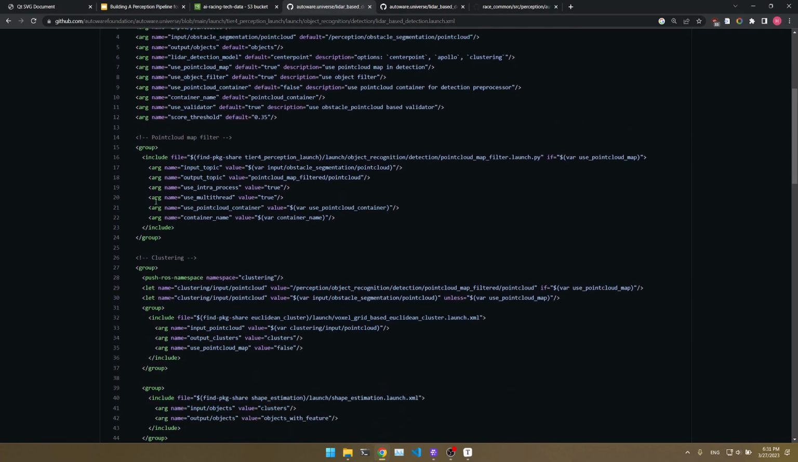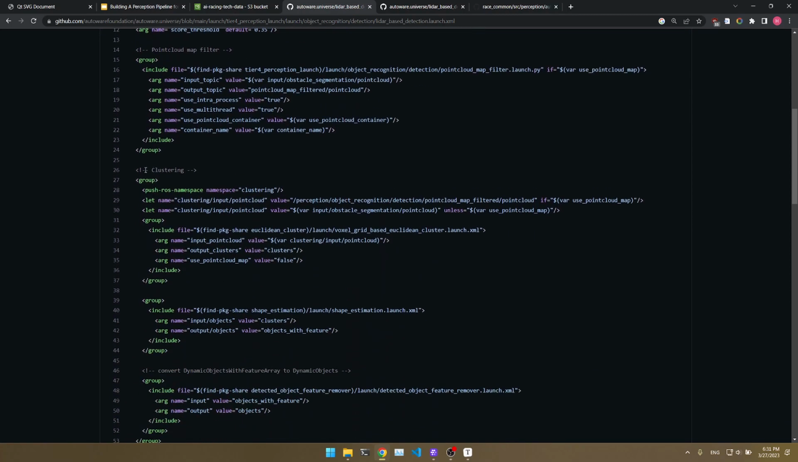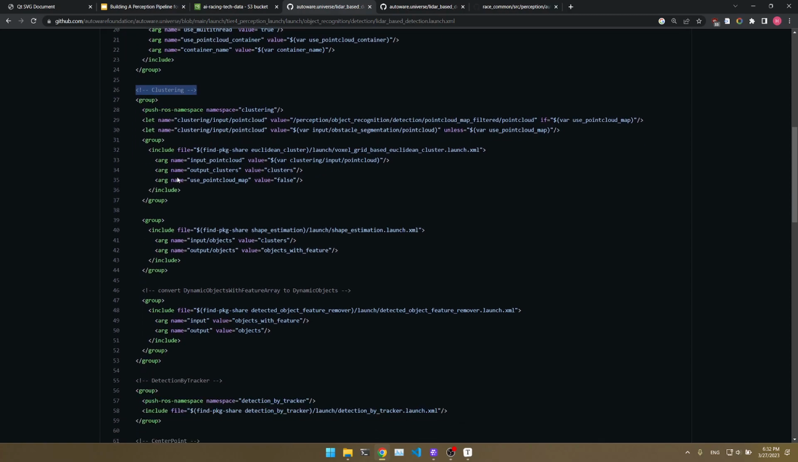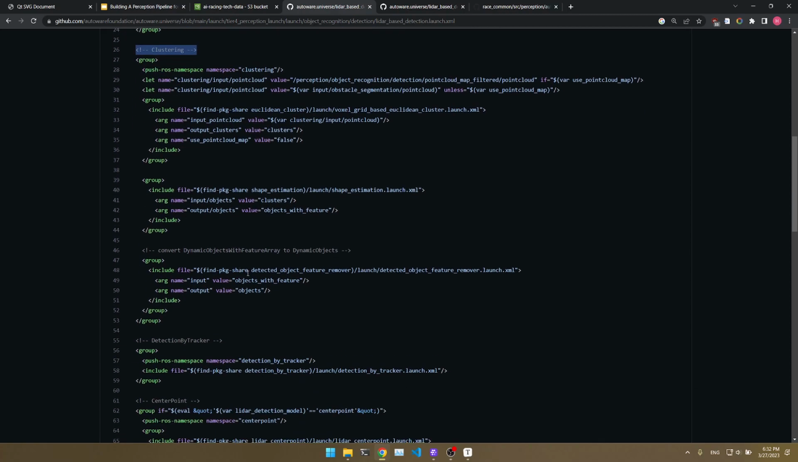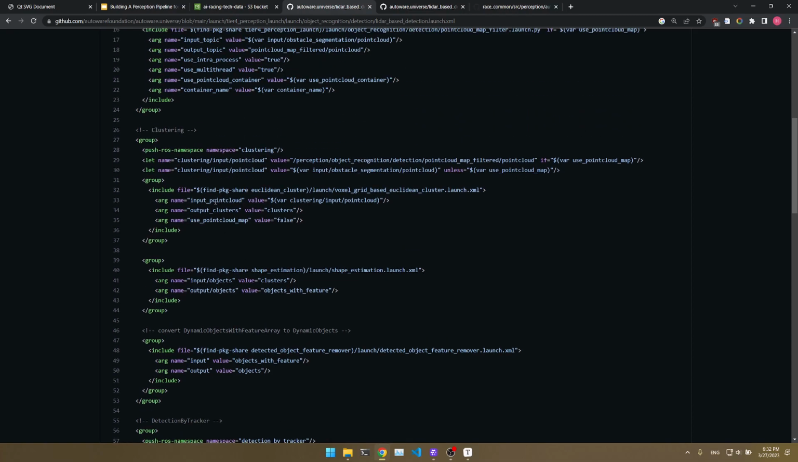So from the inputs, there's some clustering nodes that you can choose. And here's a node to basically remove the, well, this node is actually a little bit tricky. We're going to talk about it later. But here down from the clustering, you'll see a node called shape estimation.